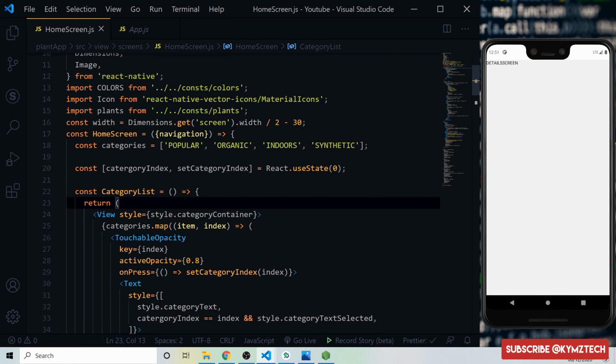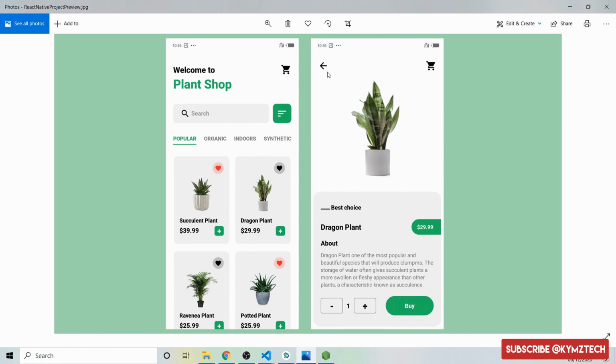So right now I'm going to start working on the details screen. So let me bring up the UI. So as you can see, in the details screen, we have the header, the plant image, and we have this section over here that has different color, that has the light color, and this text, the plant name over here, the price of the plant, and about text, and also you have the details of the plant. So let's start building the details UI.